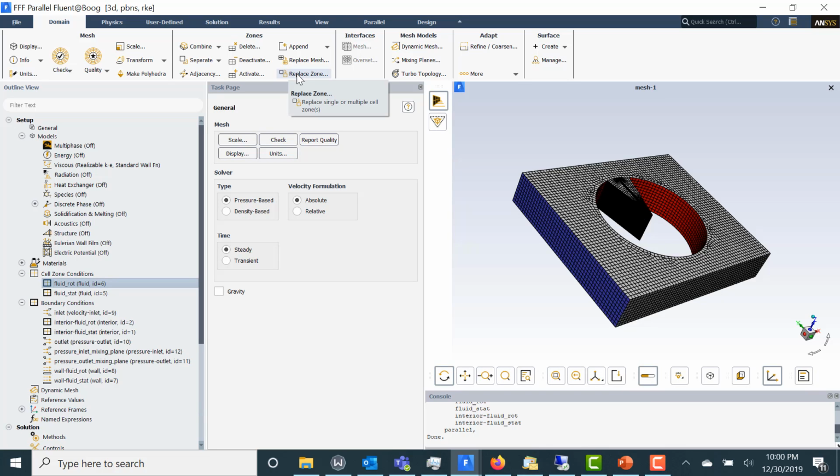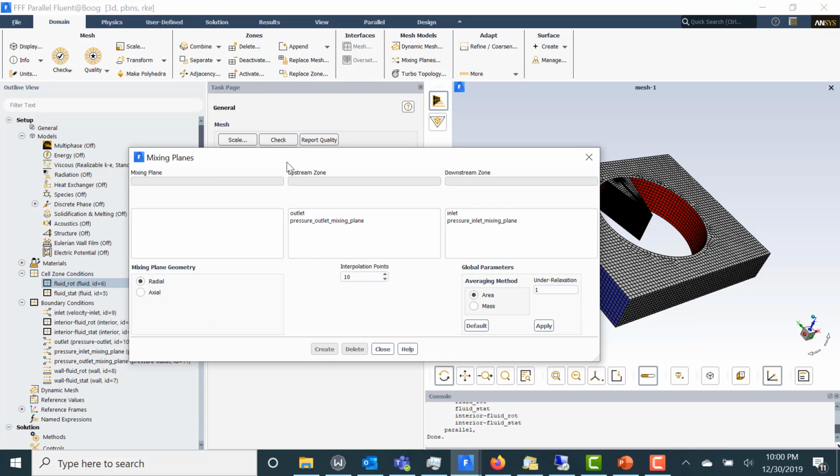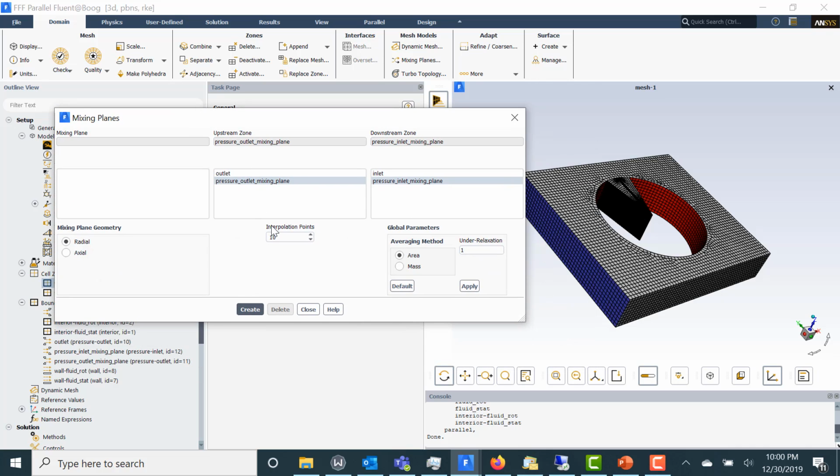Okay, and now here under domain, we find mixing planes. Let's set that up. So here you have pressure outlet mixing plane and pressure inlet mixing plane. The other thing that you can set up is the number of interpolation points. Let's do a number like 100. Averaging method can be area or mass. Area is the default. I'm just going to leave it using area as the default.